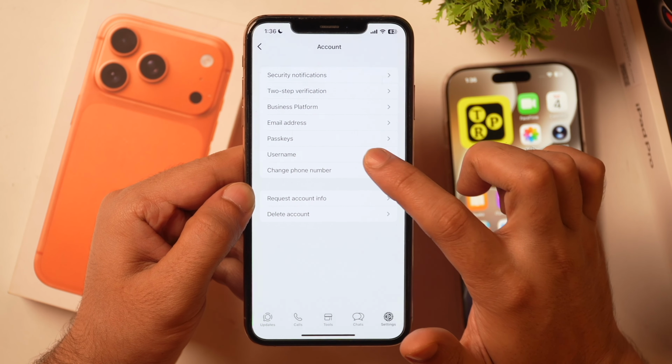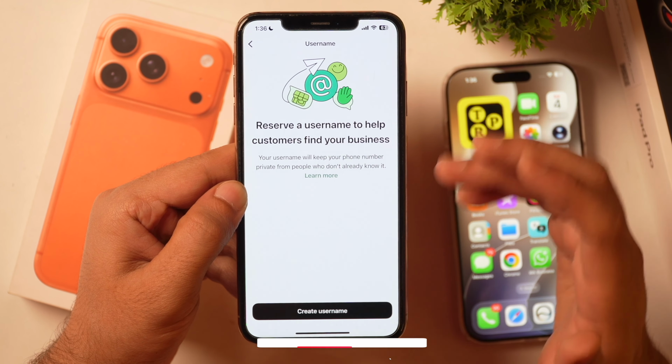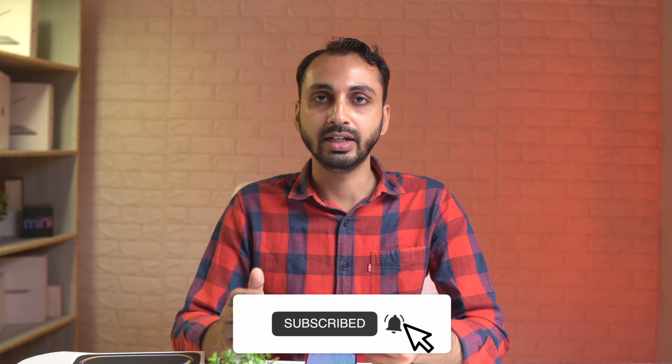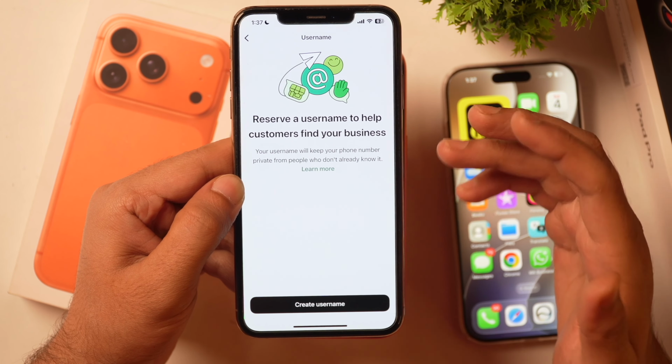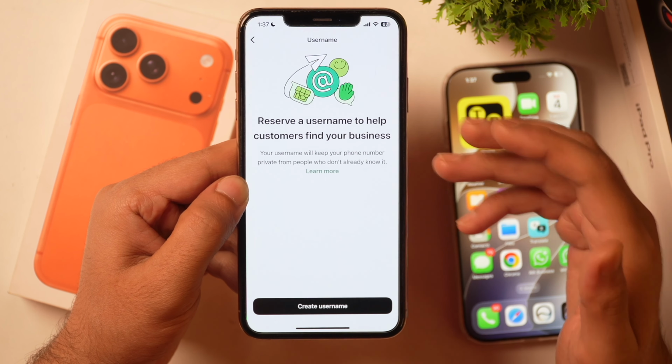So you can tap on username and then you can create and reserve your username. Currently the username change will not take into effect, but you can reserve it for later, and when the username comes you will be able to use your WhatsApp username.